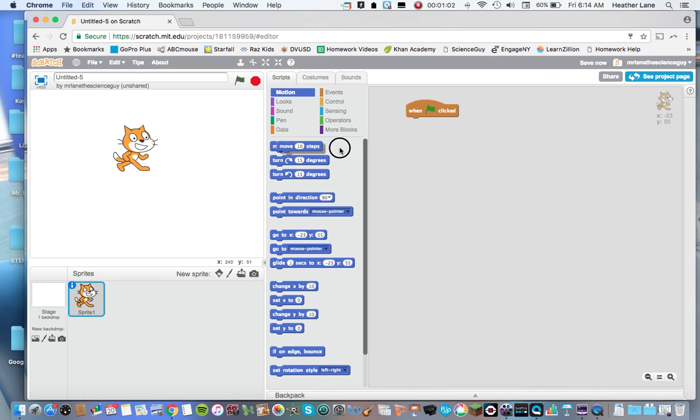I'm going to hit motion. So I want him to move 10 steps. I'm going to click this. He moves 10 steps each time he does that. I can start him over here, do the same thing. Alright, so this is our workspace here.